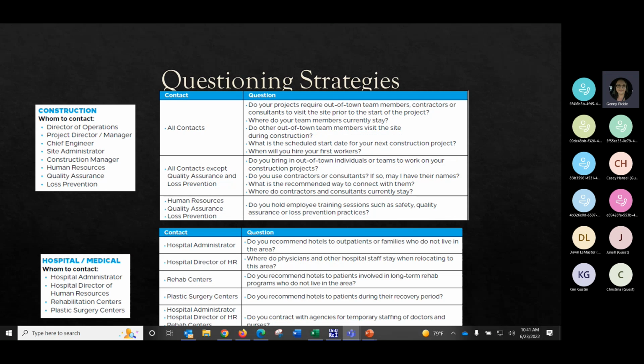And then we've got construction, which was a big one, especially when the pandemic hit. We had those blue collar travelers, and reaching out to them, trying to get that project business down there. Do they bring in out-of-town team members, contractors, consultants? What other out-of-town team members visit the site during construction? They probably have executives wherever the headquarters is for their construction company.